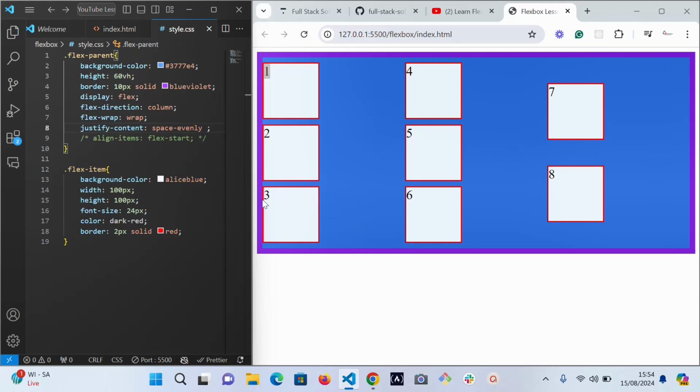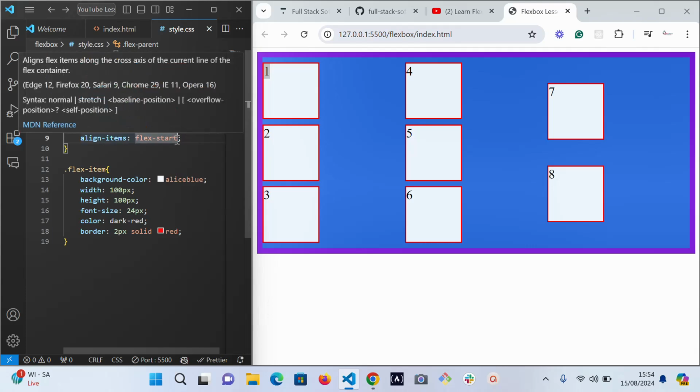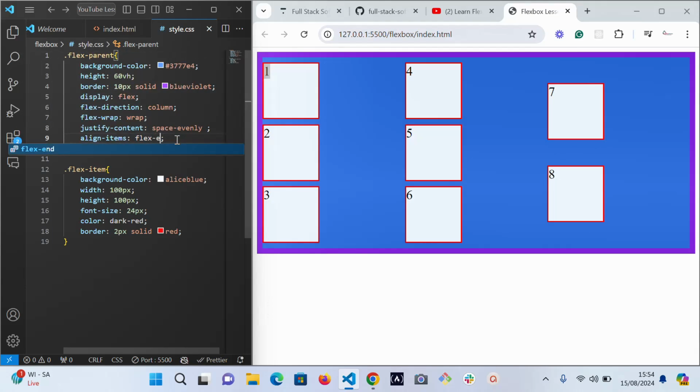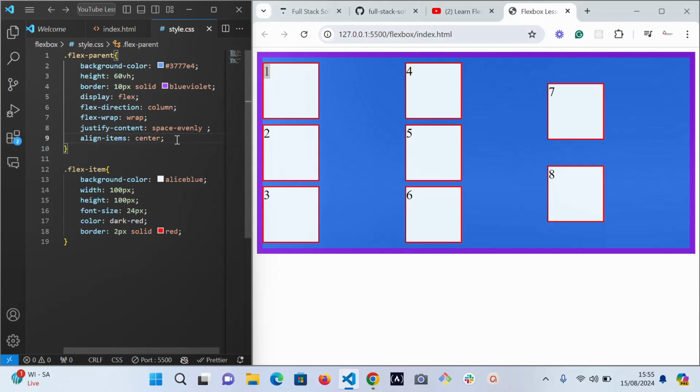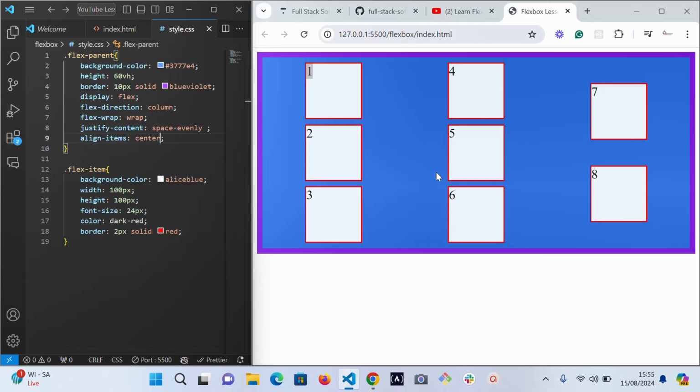Then align items will be the one to move them away from this side, maybe to the other side, to the middle, or to the flex end and all of that. So let's check that. Flex start is why it is like this. Let's change it to flex end and you will see that they all move to the right side now. Can you see they have moved to the right edge? If you say center, it will move them all to the center. So that is how it works.